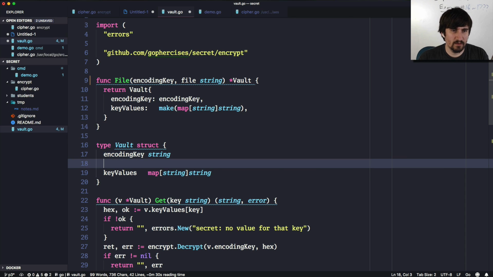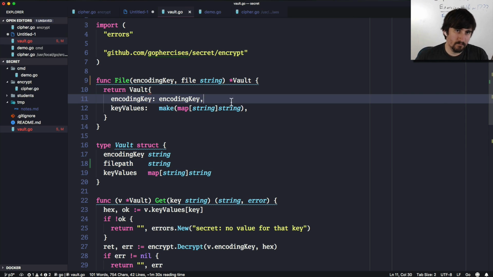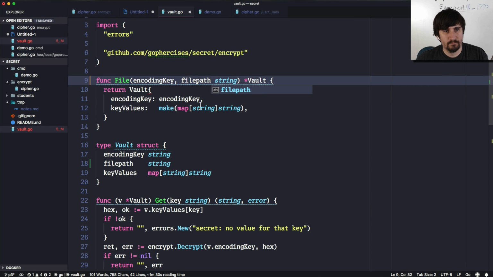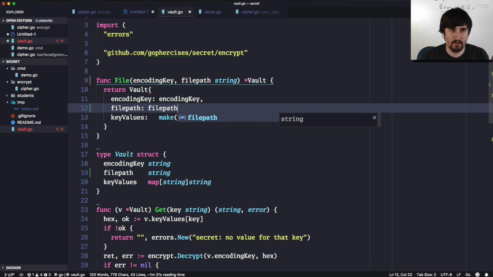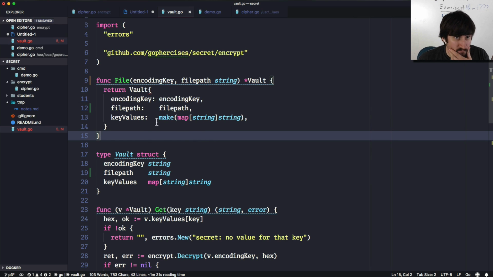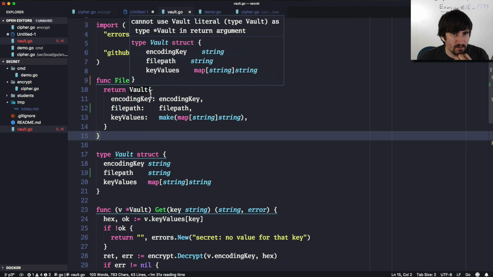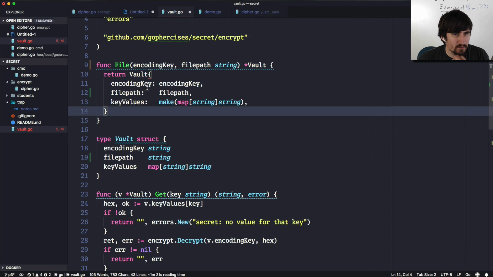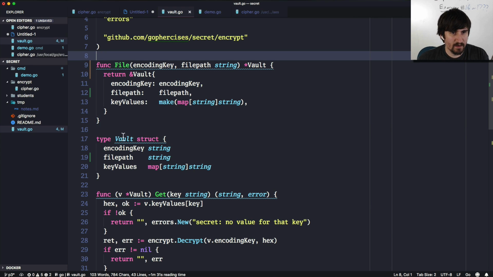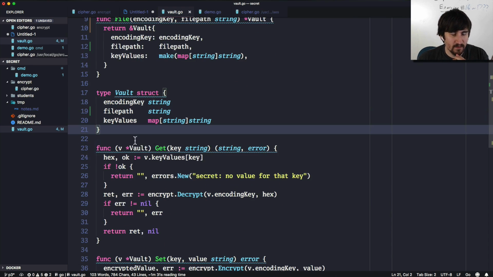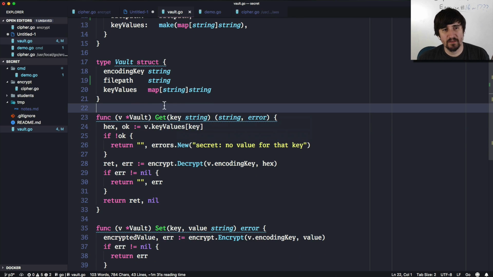Alright, so this is going to need, we'll call it file path. And this is supposed to be file path as well. So here we're doing file path. String is going to be file path. I think that's fine. Oh, it's supposed to be and vault now. And then down here we've got our vault. Everything there looks fine.